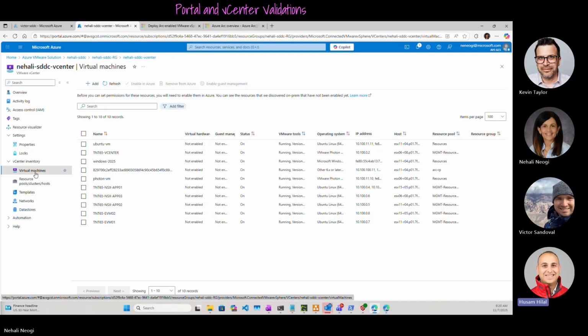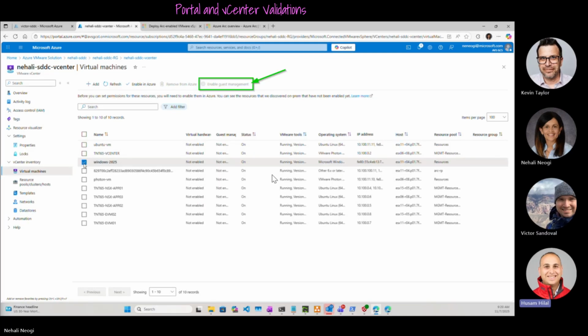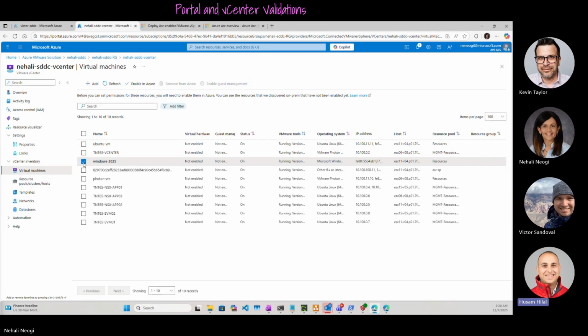And then the other thing we can do is enable guest management. This is the next step. When you enable guest management, if you look at the top, in that ribbon bar where it says add, refresh, yep, you can do this kind of operation. As you can see, it's grayed out, right? Because everything has to be enabled in Azure first before you can do anything on it. But enabling guest management is the one that deploys the Arc management agent on those VMs, technically.